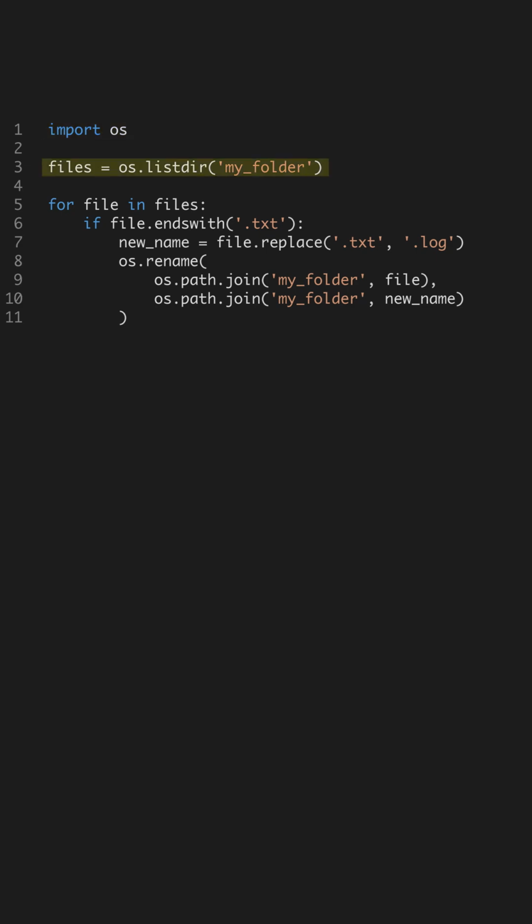First, we use os.listdir to list files in my folder. This function returns a list of all file names in the specified directory. It's a powerful way to gather files we need to process.